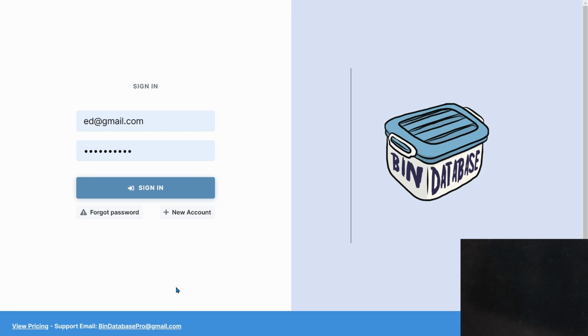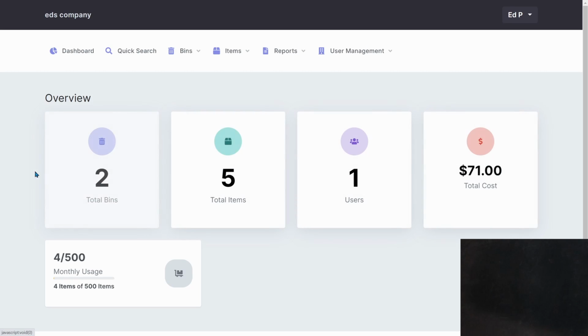So this is our login screen. And once you have set up your account, this is where you'll log in. So go ahead and sign in. Then once you come into here, this is the dashboard.